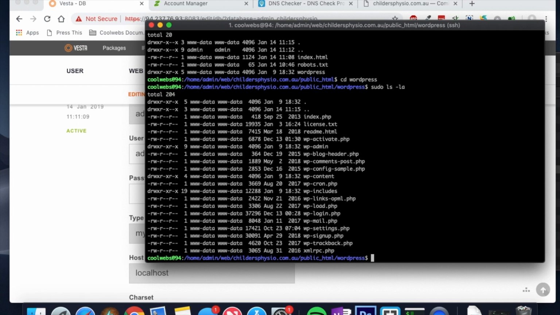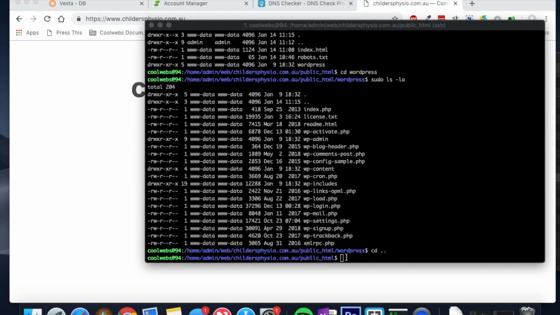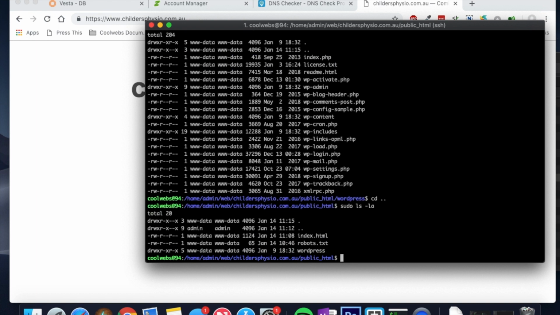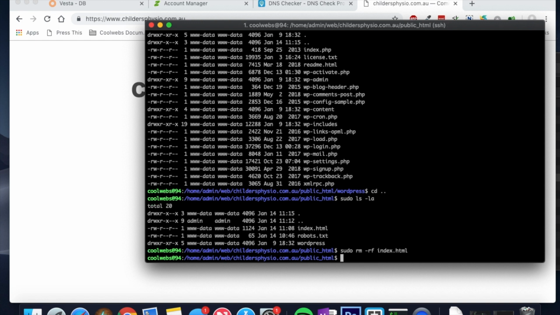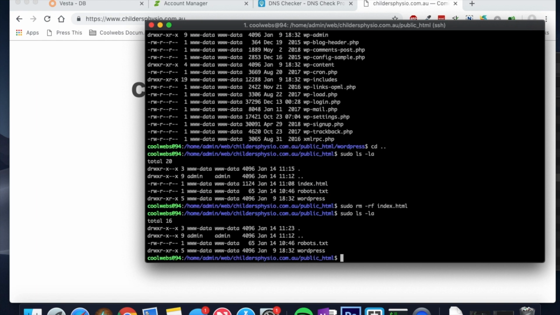So if we go to that URL, we should be presented with the WordPress 5-minute installation process. It's really less than 5 minutes now, it's like a minute. So let's go ahead and do that. Firstly, we do have an index.html file in this directory right now, and that's going to be a problem because it's always going to be read first before any other files because it has priority. So let's first of all remove this file. And we'll do a sudo ls again just to make sure it's gone.